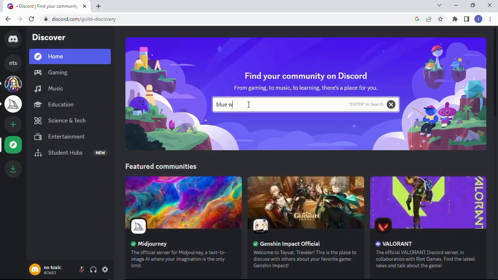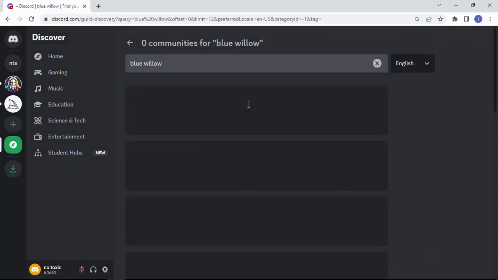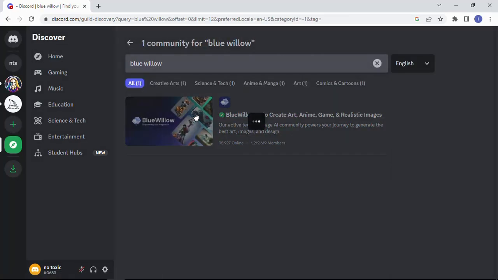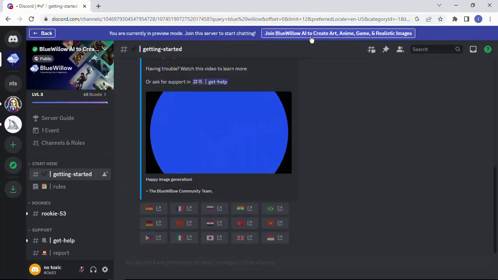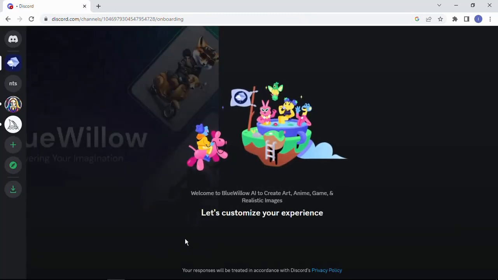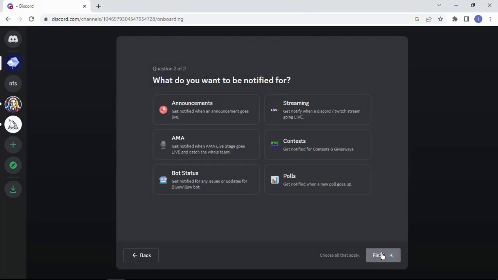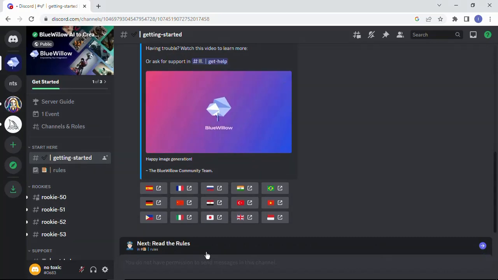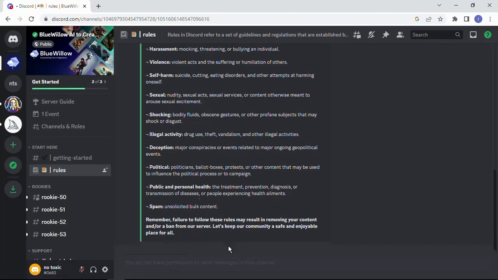Search Blue Willow in the search bar. Select first server you see. Select Join Blue Willow. Let's go. Next. Then finish. Check the rules and again click on it.